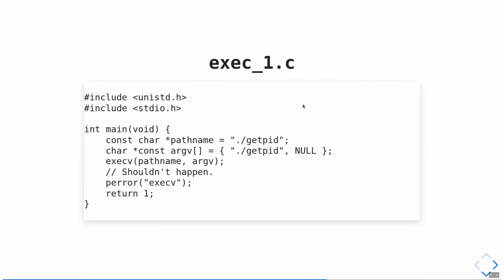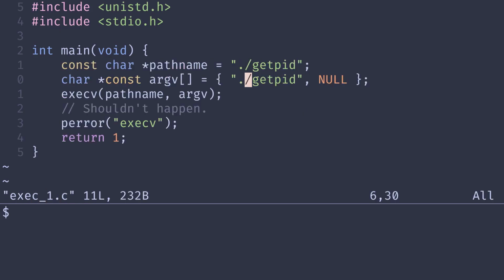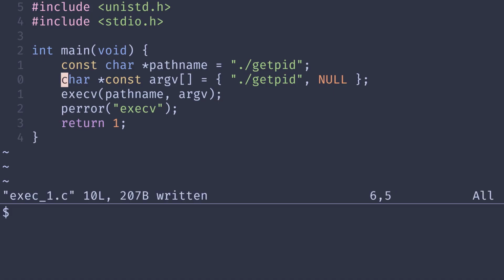Now what we're going to do is open this next file, exec1, to show how exec works, and also just show that exec does not change the process's ID. So let's take a look at exec1.c. And let me actually delete this comment. What we're first doing is assigning a string, the path of the program we want to run, to this pathname variable. So is this a relative path or an absolute path? It's a relative path, right? Because it starts with a dot.